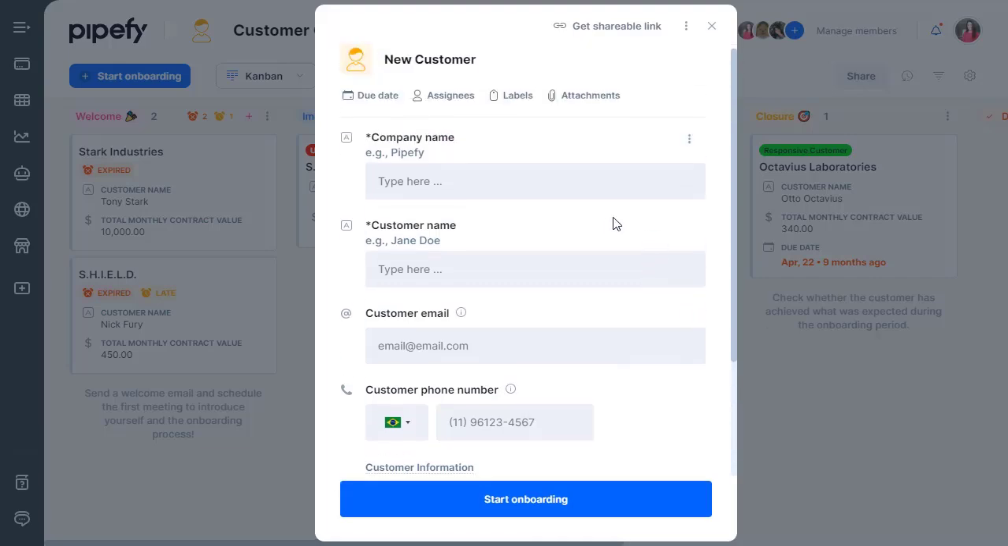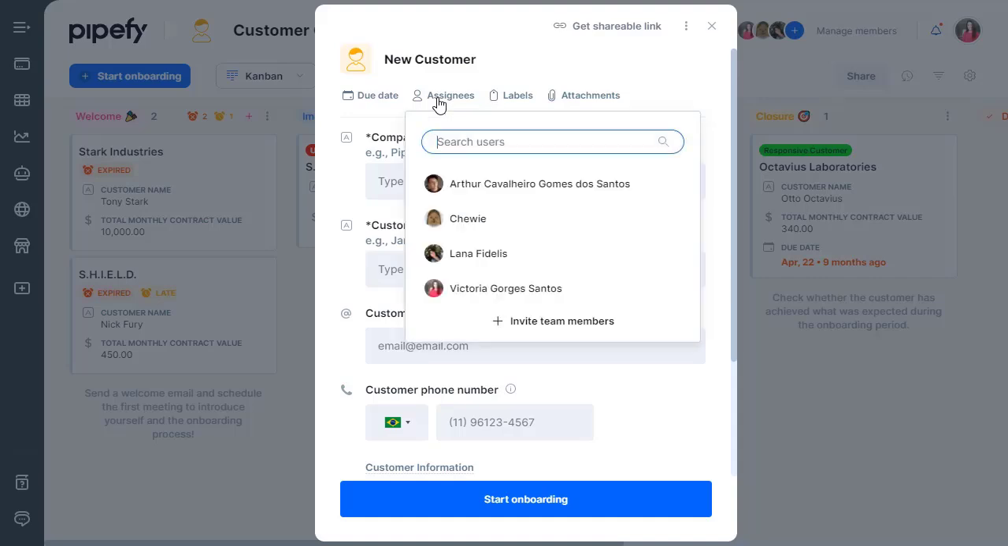With your team as Pipefy members, ensure everyone is on the same page with visibility, centralized information, and improved communication, avoiding silos. So let's check out how it works.